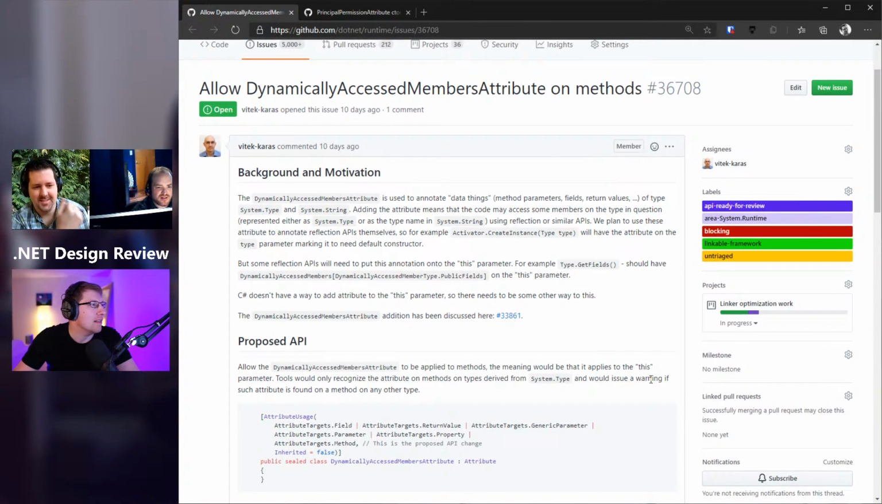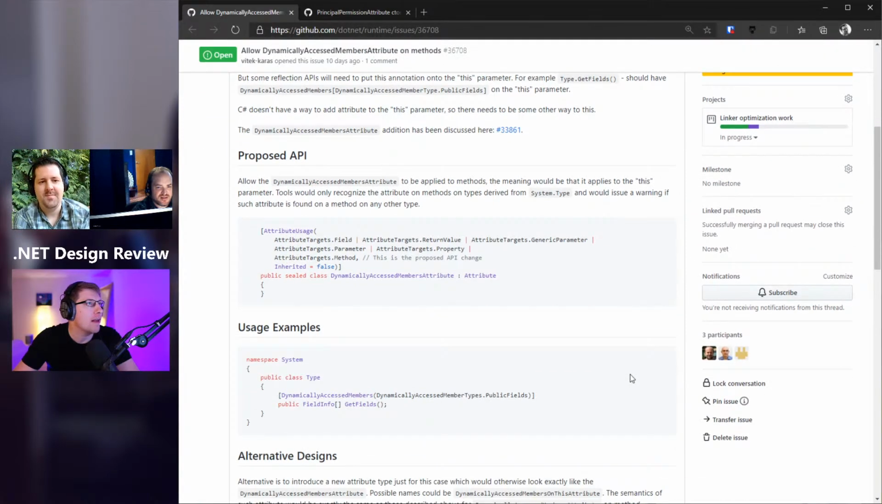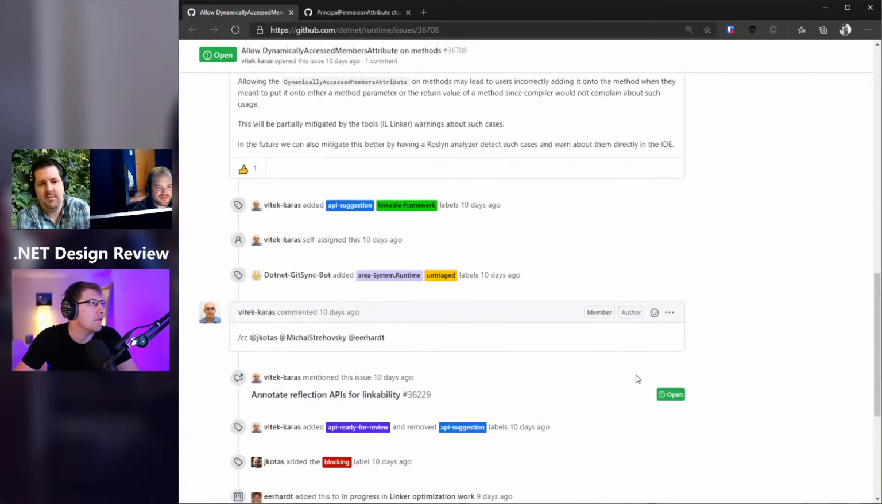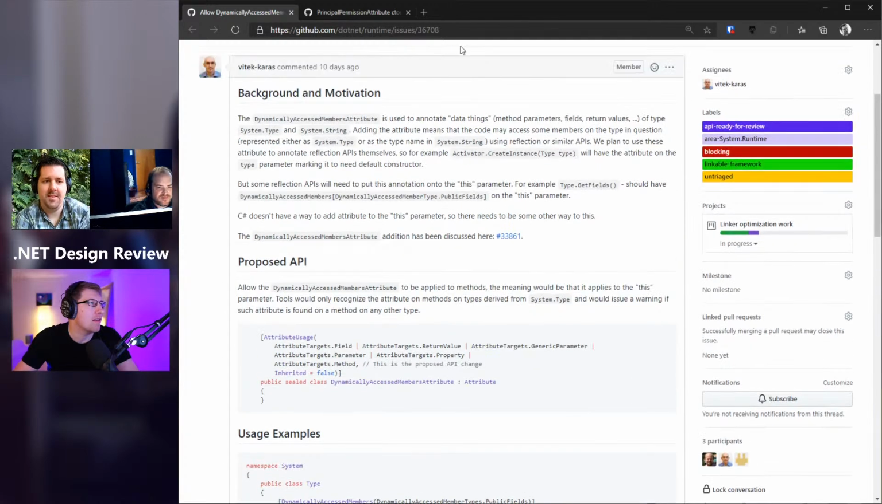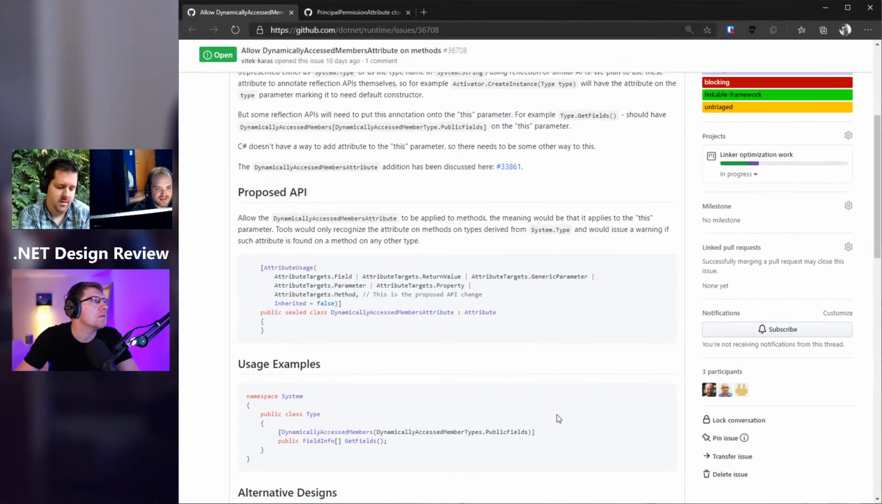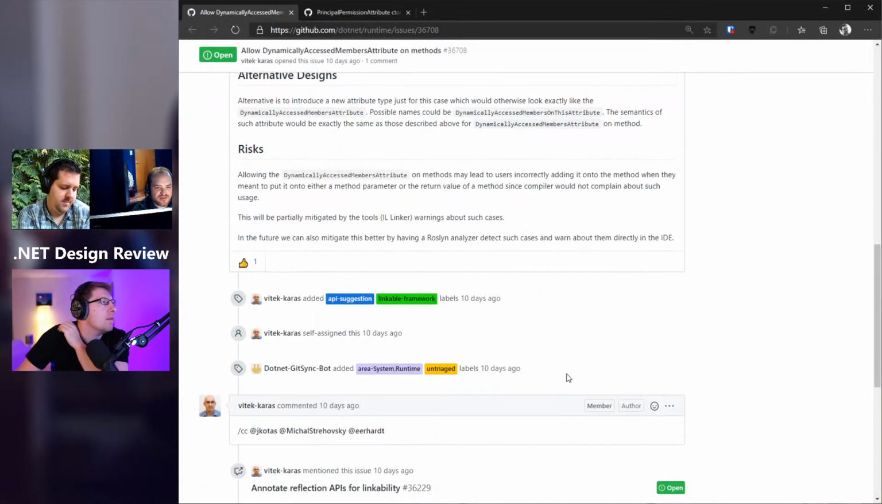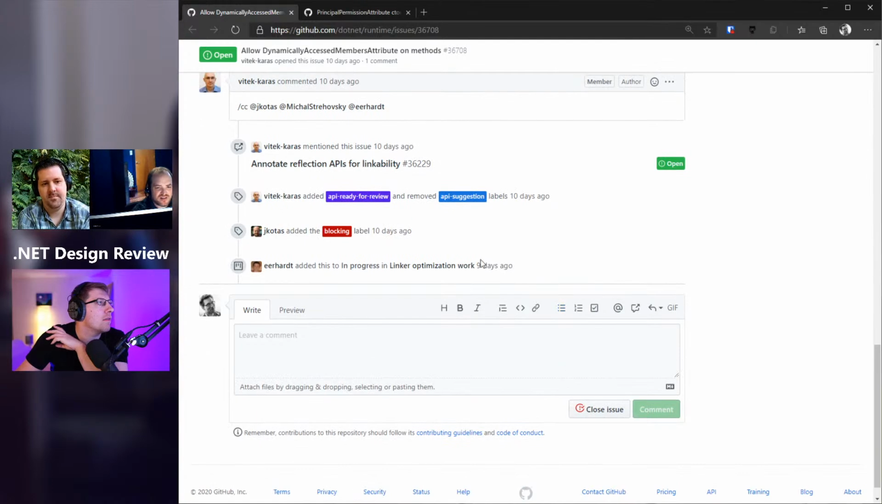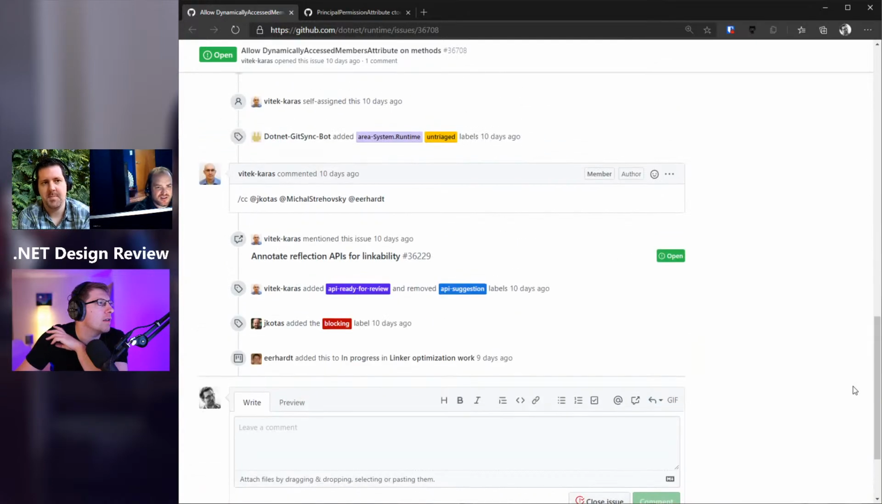I think this was one of the linker features that I think we reviewed already. No? Okay, it was a different one we reviewed, but that's the same thing. We probably need somebody from the linker team to actually comment on this. I mean, I think we already approved the DynamicallyAccessedMembers attribute. They just need us to add a new attribute target to it. Because I can't find any history on this one here.